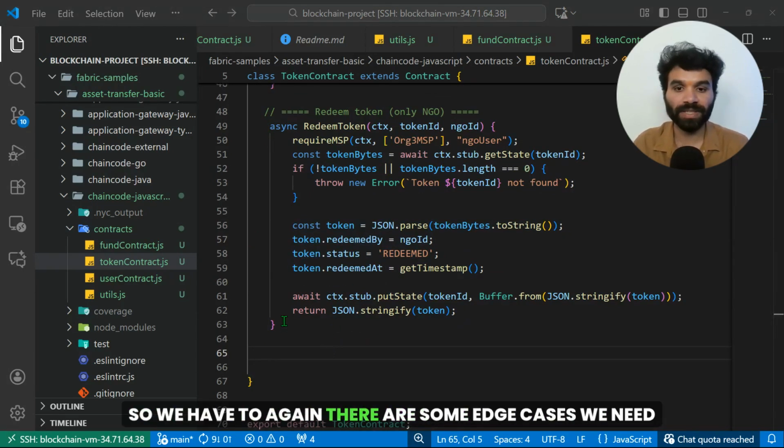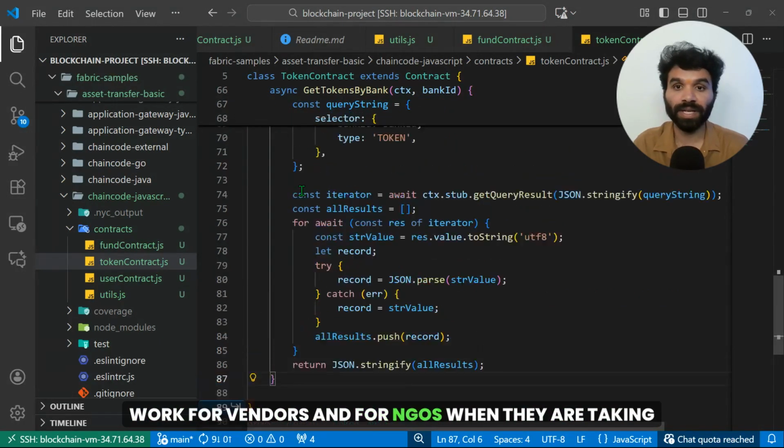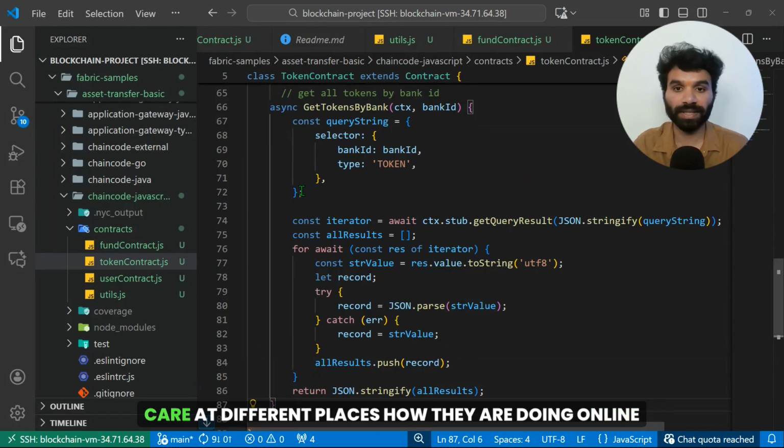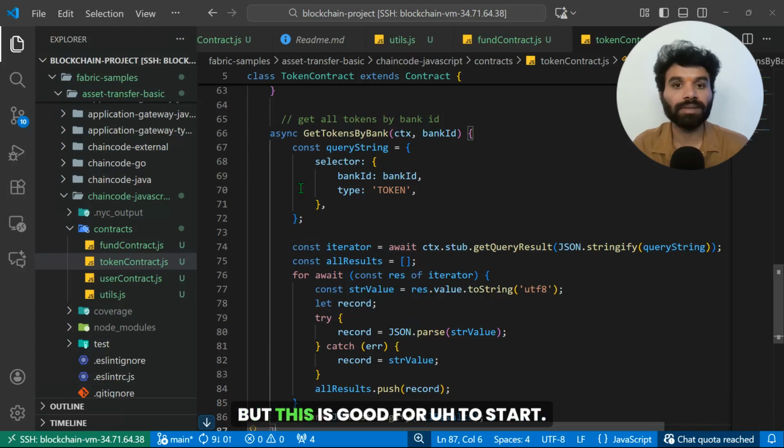Again, there are some edge cases we need to consider for how it will work for the bank, how it will work for vendors, and for ngos when they are taking care at different places, how they are doing online transactions, offline transactions, and so on and so forth. But this is good to start.